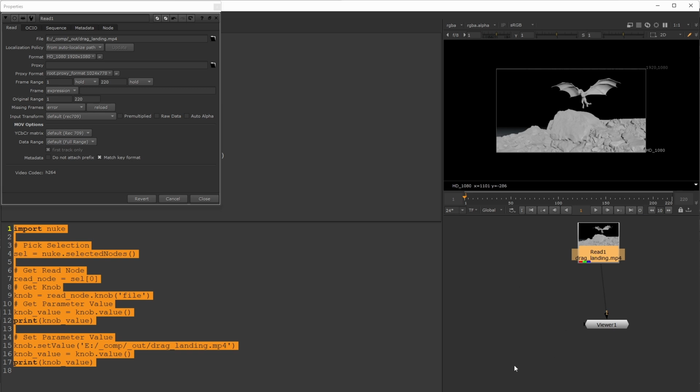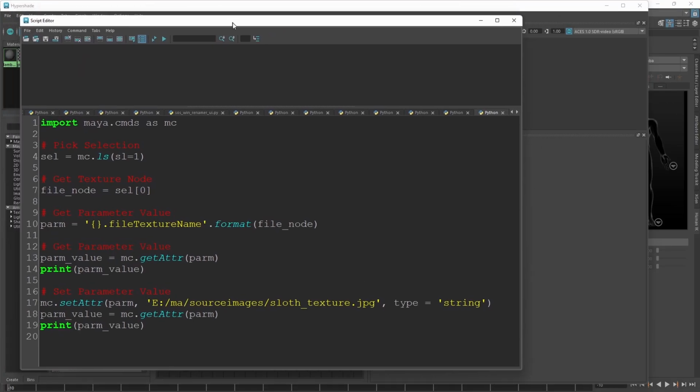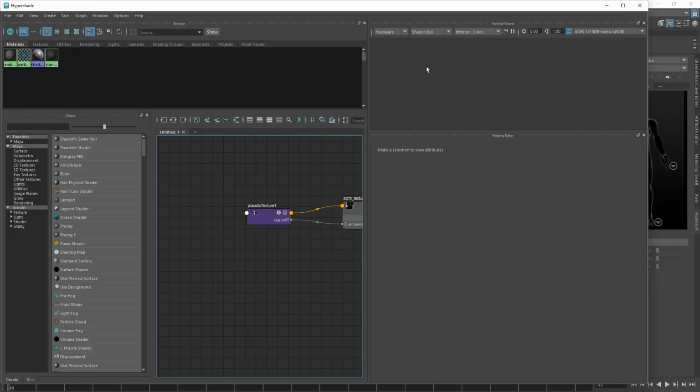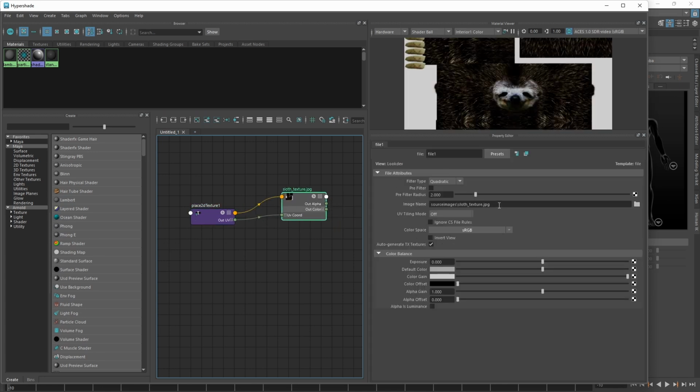Okay, great. Let's see how to do this inside Maya. Inside Maya is a little bit different. What I like to do here, I like to change the path of this guy here. First, I just empty this.